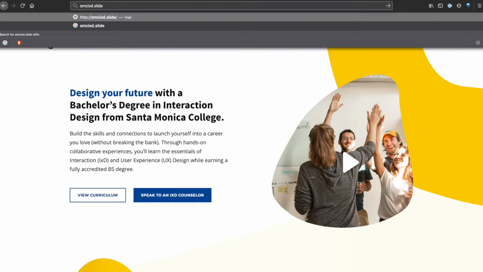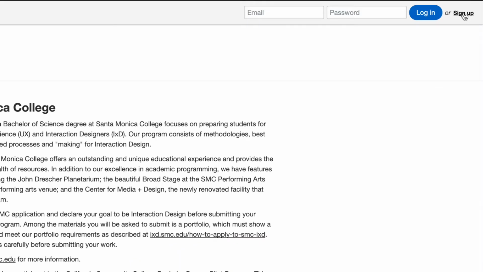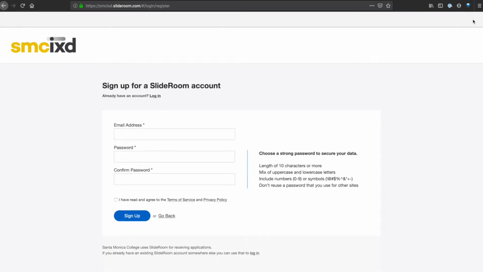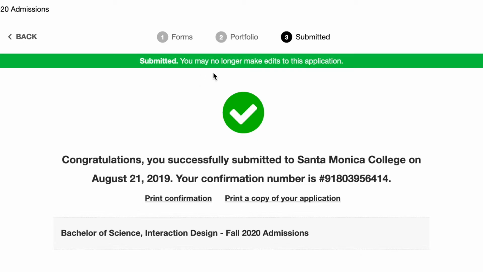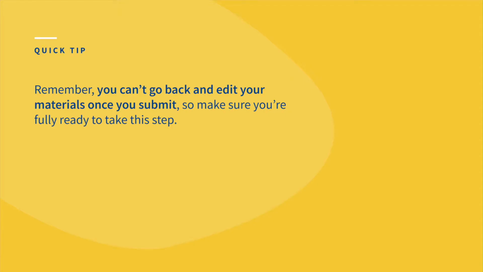First, create an account by going to smcixd.slideroom.com and clicking Sign Up. Quick tip! You will be able to save your application progress to complete at a later date, but keep this in mind. Once you submit your application, you cannot go back and edit materials again. So make sure you're ready before hitting that Submit button.